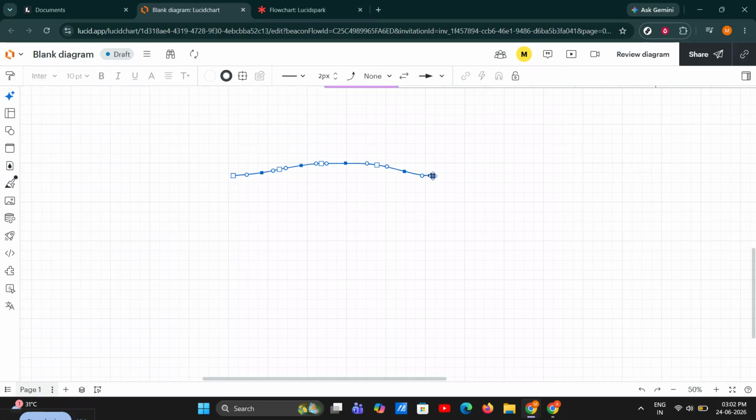If you want to create a more balanced layout, try moving the connected shapes a little farther apart before adjusting the curve. That can give the line more room to bend naturally. You can also use curved lines to guide the viewer's eye through a diagram in a cleaner way than a straight connector sometimes can. And that's really all there is to it.